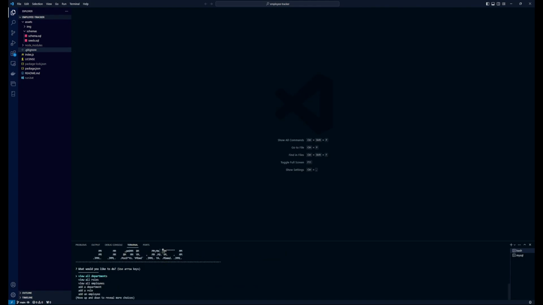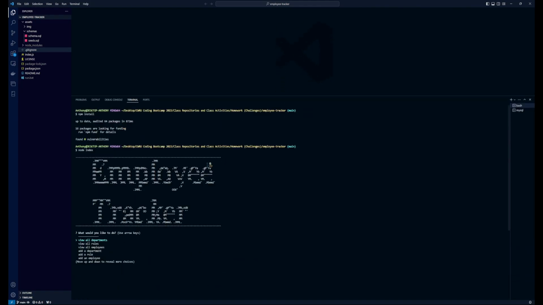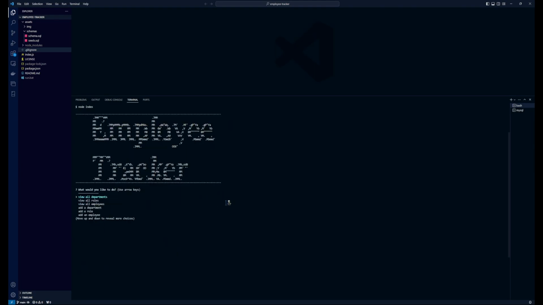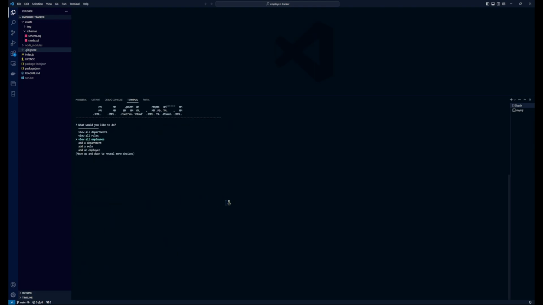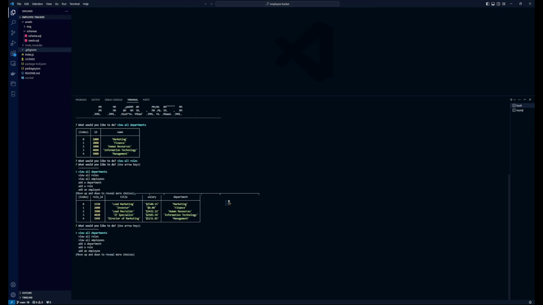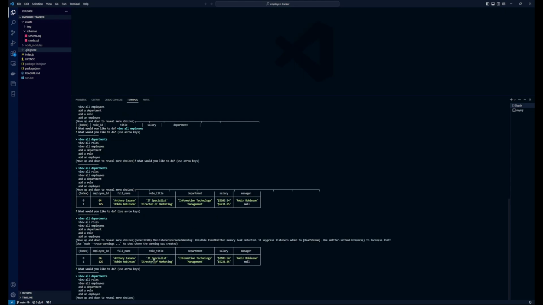Node index, and you'll see, ooh, we have our employee tracker. So there's a bunch of options on here. They are quite easy, as simple as clicking on them. So view all departments will show you the department's information. Roles will do a similar thing. And then finally, employees will do a similar thing. You'll see here, we have all that information.